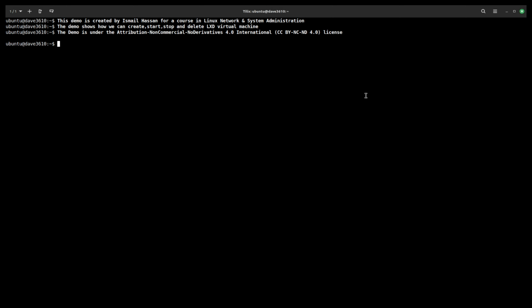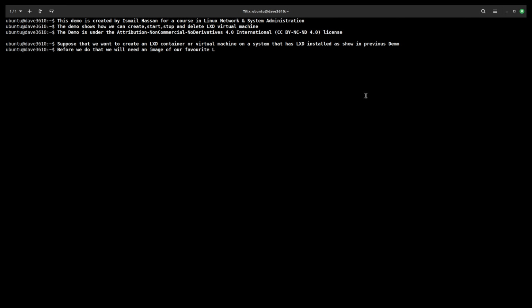Now, suppose that we want to create an LXD container or virtual machine on a system that already has LXD installed on it, as we've shown in the previous demo. In our case, virtual machines are the ones that we're going to create, but we can also create containers, but we will concentrate only on virtual machines. But before we do that, we need some sort of an image to create the virtual machines from. An image of our favorite Linux distribution, an operating system.